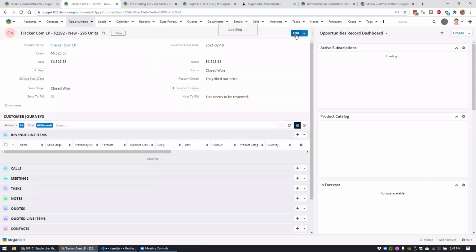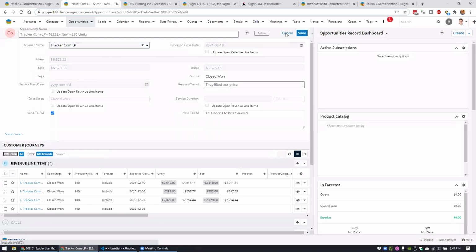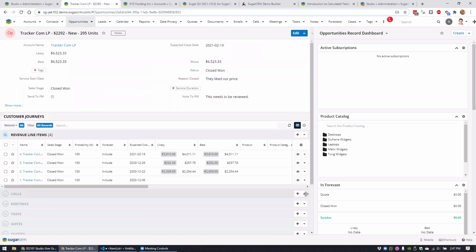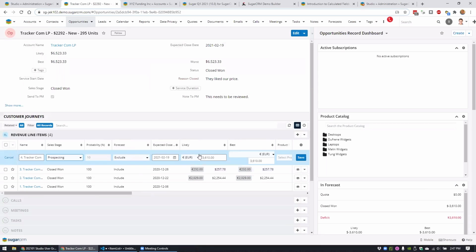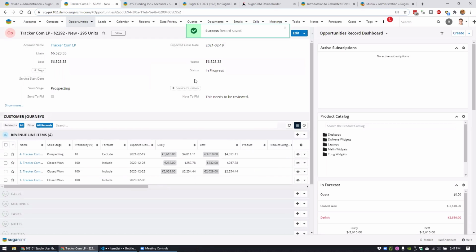So as we reload the page to let it refresh our requirements, we can edit this, and our reason closed is still required. Although if I were to go ahead and reopen this, then our reason closed disappears, and we can edit and save without issue.